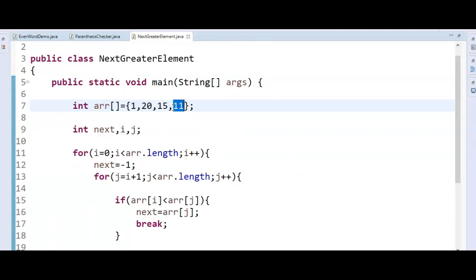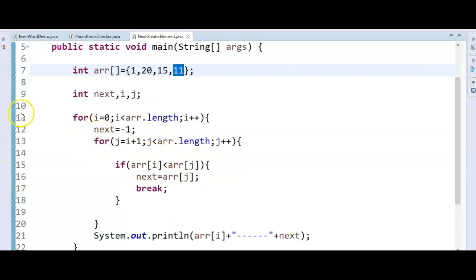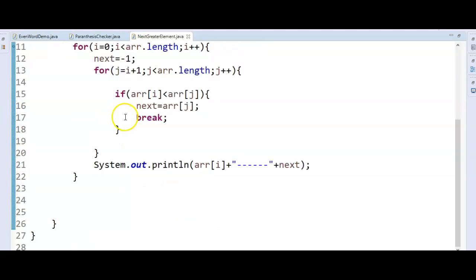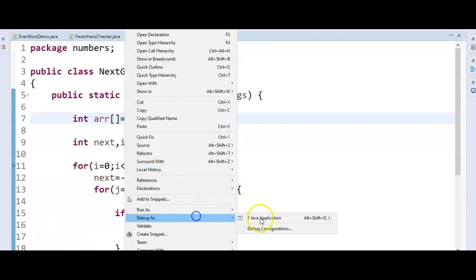So what we are doing? We are comparing each element with the subsequent elements, and if it is greater, we are printing that element. If it is not greater, what we are doing? We are printing -1. So this is one of the very important programs. Let's debug this.